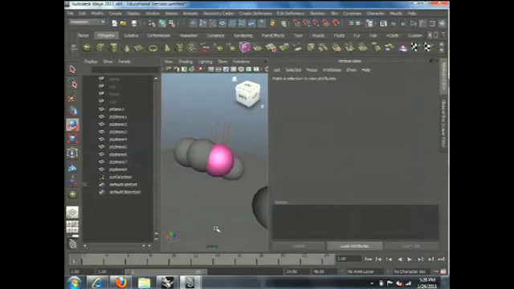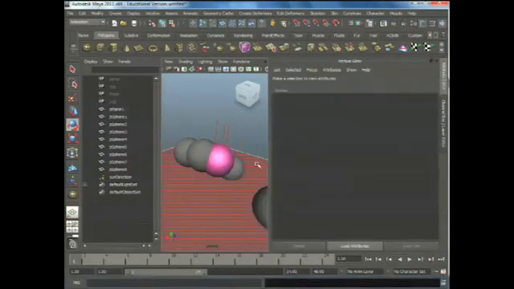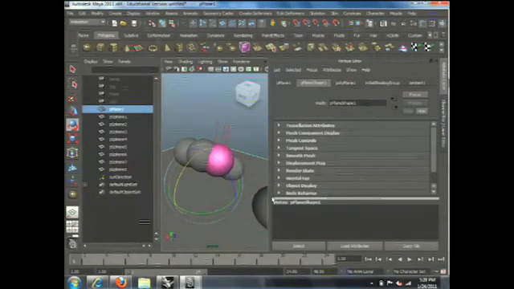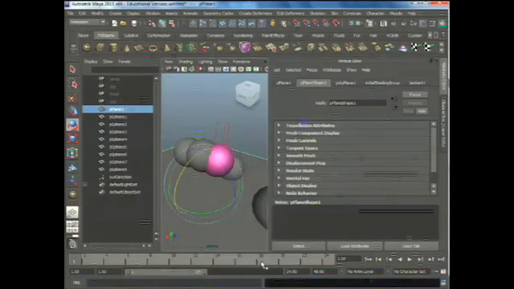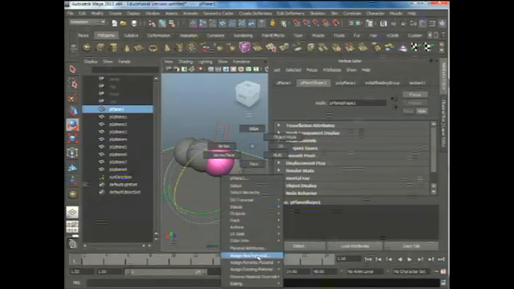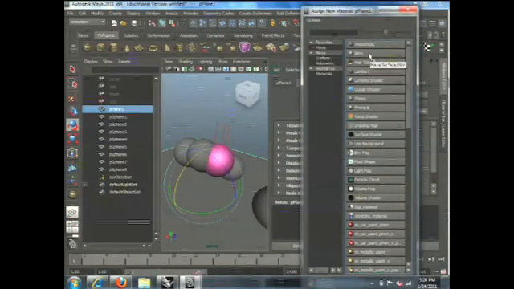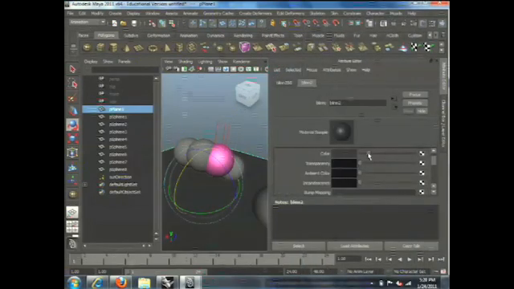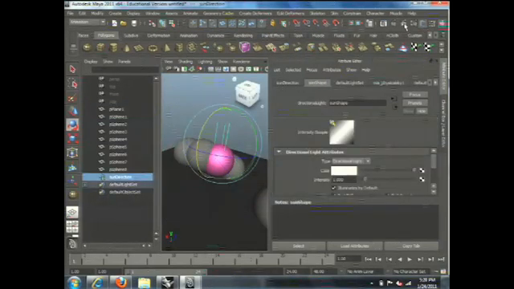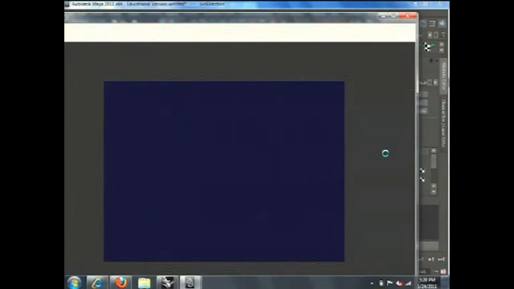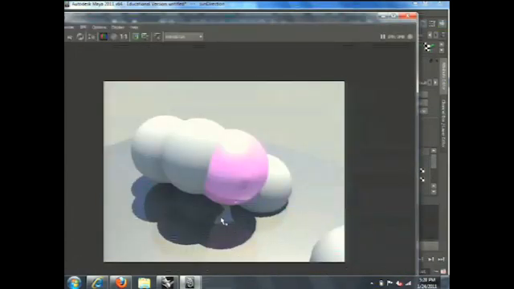The same thing, I can do for the ground. So for the ground, select it, right-click, assign new material. For this one, since I want it to be reflective, I will use Blinn as well. I will make the color pretty dark. Then let's render. Okay. You see reflections right there.